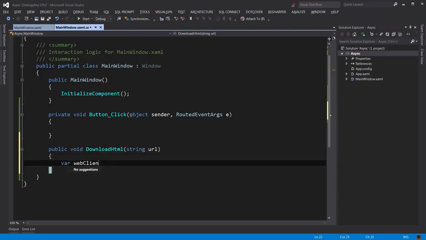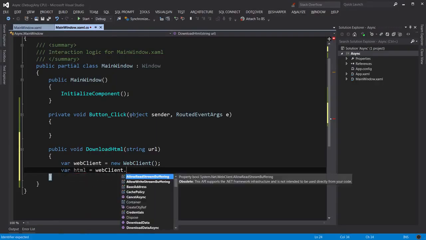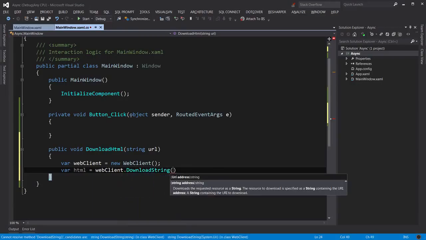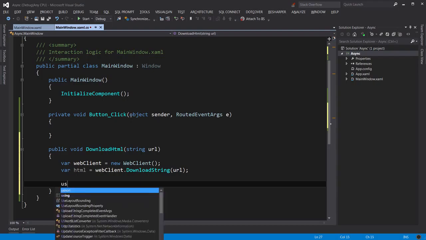We're going to use a web client. And then get the HTML at that URL using DownloadString method here. So DownloadString takes a URL and returns a string, which in this case is an HTML. Now we need to write that HTML to a file on the disk. So let's use a stream writer for writing that HTML to disk.